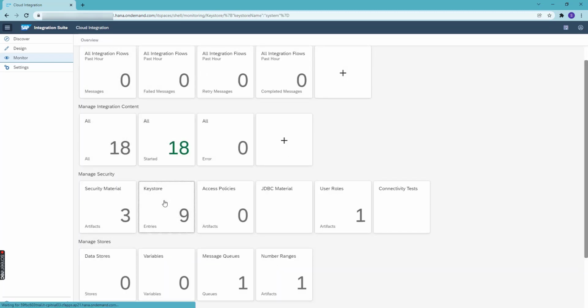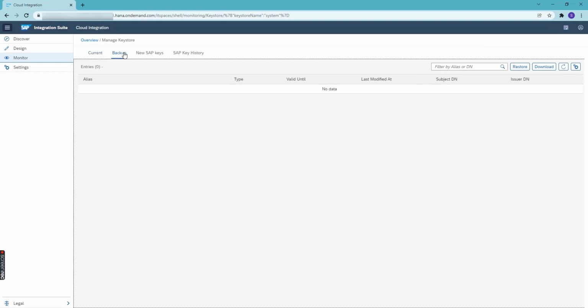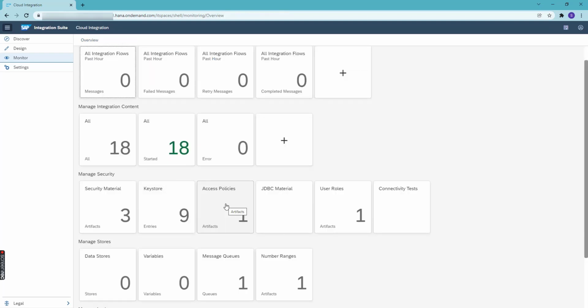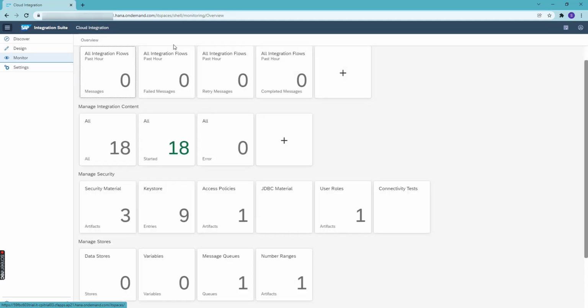The key store is where you can view all the certificates that are in CPI. You can create, add, and back up the certificates, and you can also download the certificates from this page. So you have different tabs with different uses as the name suggests. The next tile is access policies. This is where you get to create policies and assign them to iflows to make sure that the iflows' monitoring content is available to only selected developers in the system.